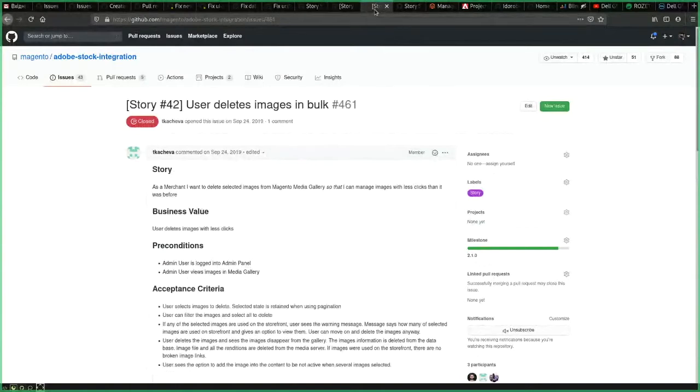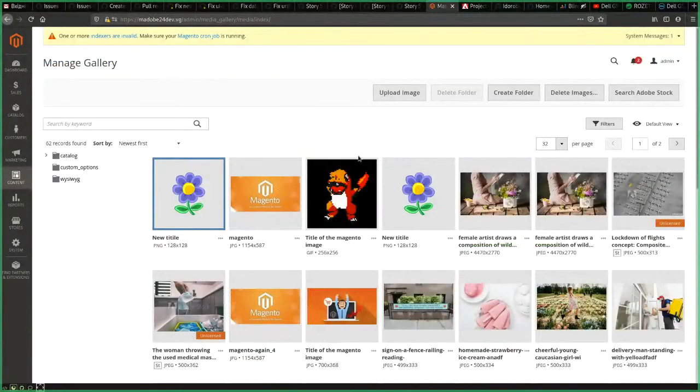And the next cool story is that for now in the new media gallery, users can delete images in bulk, and that's a very cool feature. So we have the button called delete images. Basically, for now, the new media gallery has two states. This one is the default state, so we have a lot of actions like three dots, view details, edit and delete images, and all other stuff like upload, create folder.